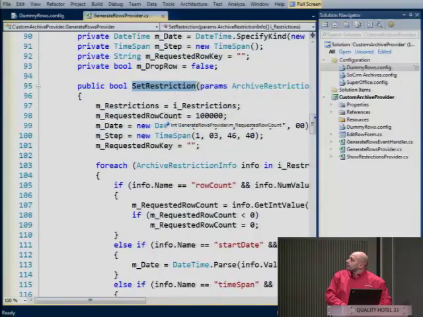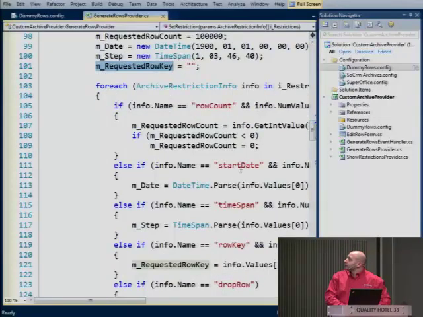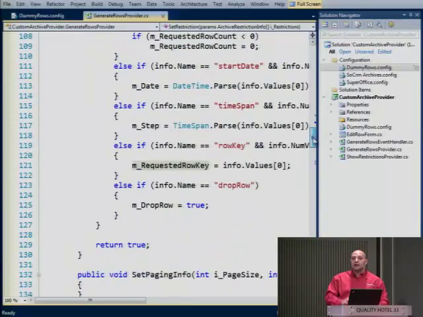I'm going to capture that information, say a new date, time span. I'm actually not even taking that from the restriction, so it's even simpler than that. But that is how the information defined inside the archive configuration file gets persisted down here into the archive provider. Here I'm going to look, see if the start date, time span, the row key, and other properties. I don't want to focus on this information because all I'm doing is populating it with dummy data, and I'm going to show you what that looks like.